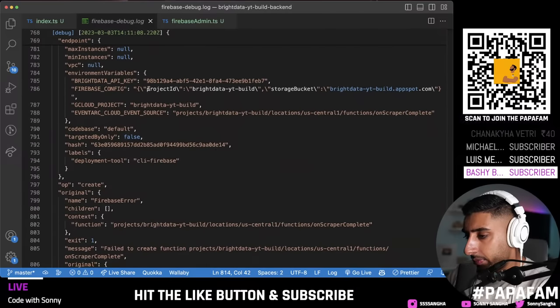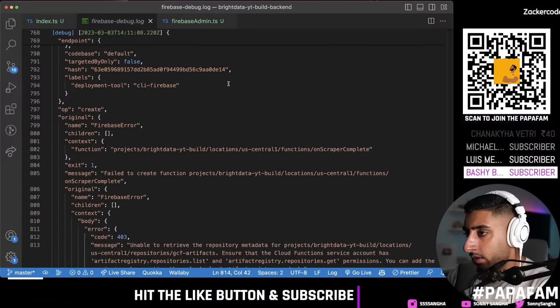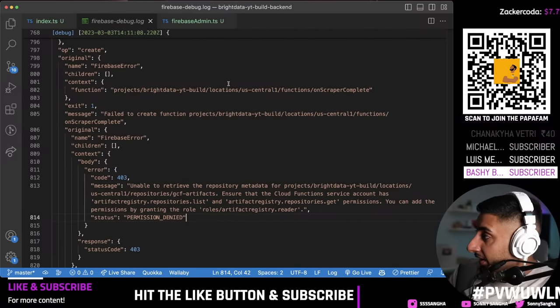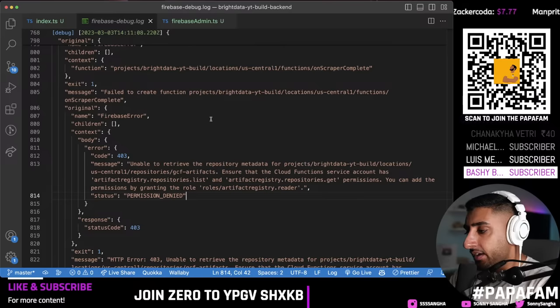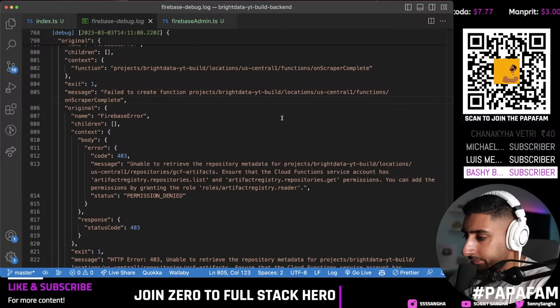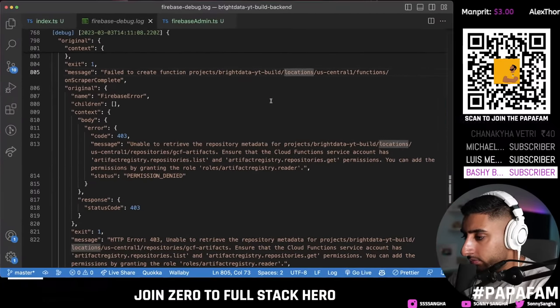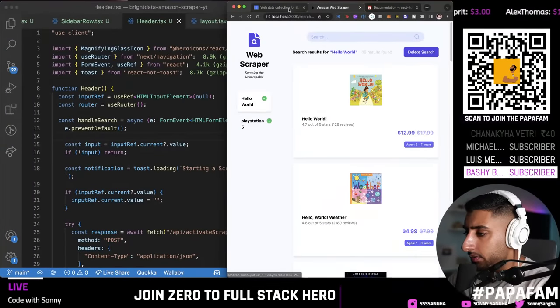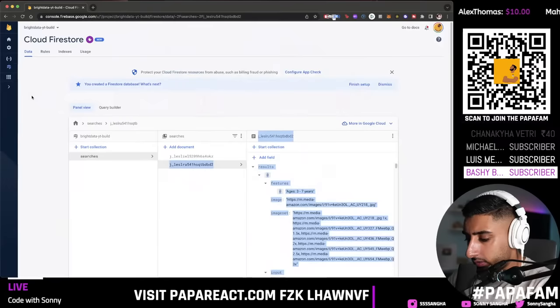Environment variables. So I've got my key that gets passed through. My Firebase config got passed through. Oh, we have 750 likes. Let's go, guys. So I've got a forbidden error. This is interesting. Right there, YouTube build backend. Let's have a look. Let's go into our Firebase and see what's happening.